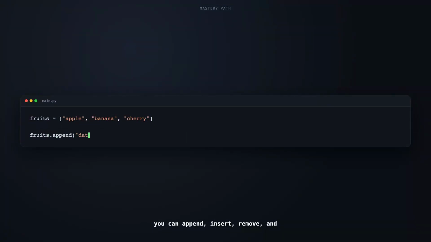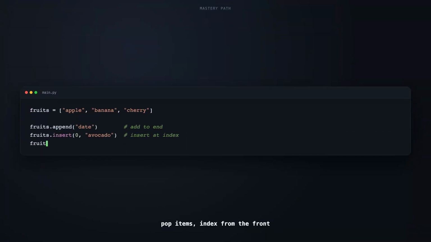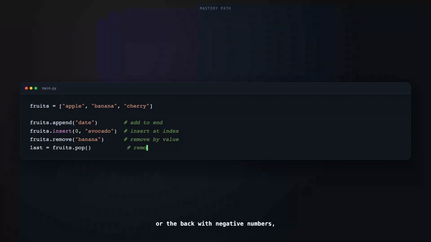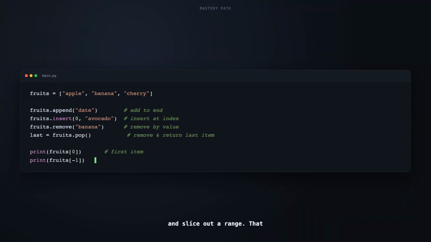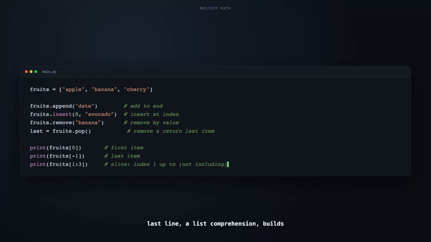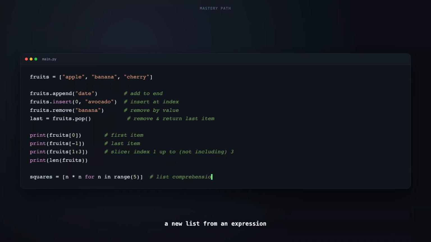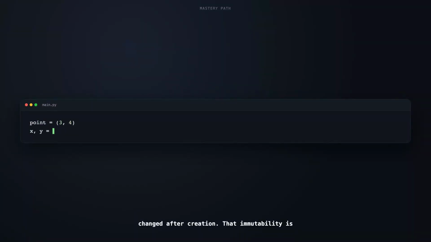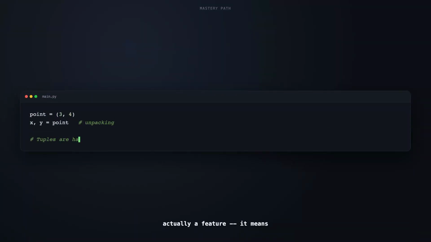Lists are ordered and mutable. You can append, insert, remove, and pop items, index from the front or the back with negative numbers, and slice out a range. That last line, a list comprehension, builds a new list from an expression in a single readable line. Tuples look similar but can't be changed after creation.